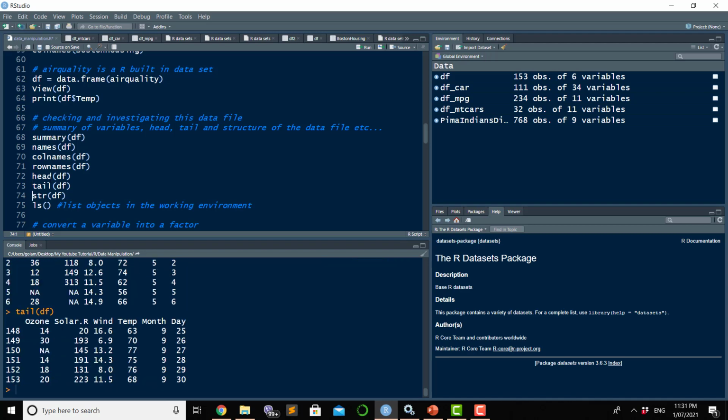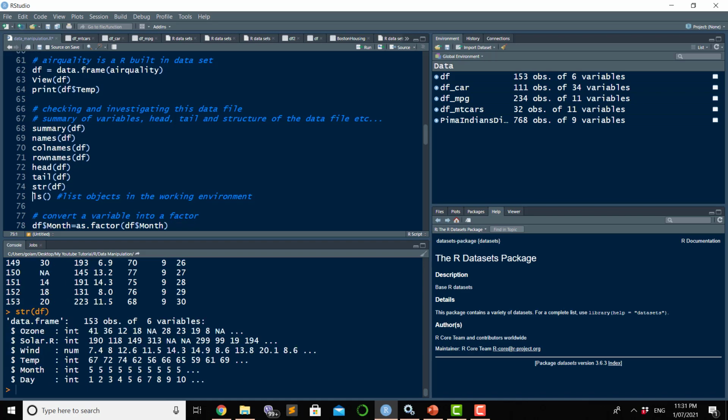Similarly, tail of df will give you the last 6 rows. As I said before, str of df, I mean the data frame, will give you the names of all variables or columns, their data types, and then some of the observations inside.